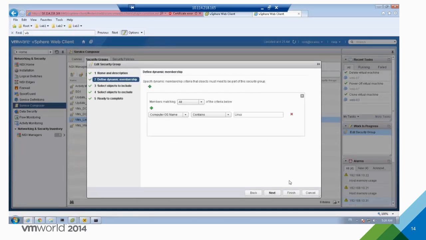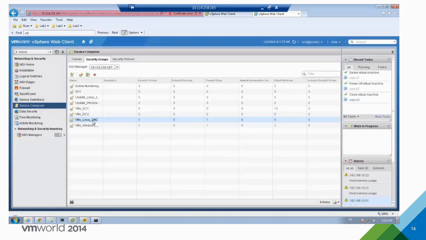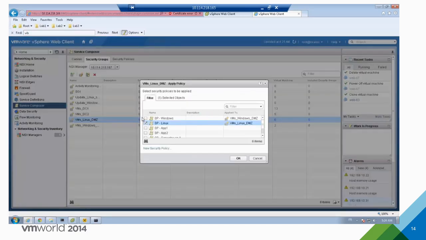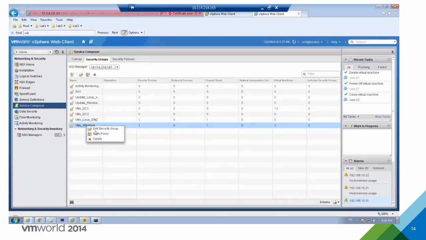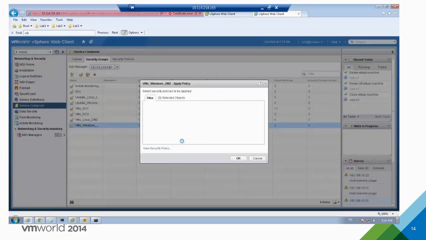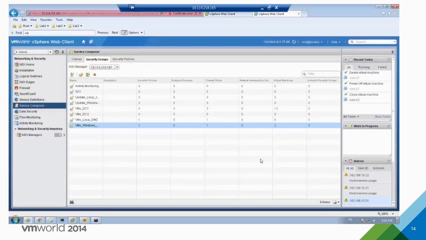And same thing for the Linux. So vCenter knows the operating system, tells NSX, and NSX will put them in the group. And for the Linux, I apply the security policy I created before. And for the Windows, same thing. I apply the security policy, sorry, not profile, security policy, Windows. So anybody in that group will have those rules automatically.